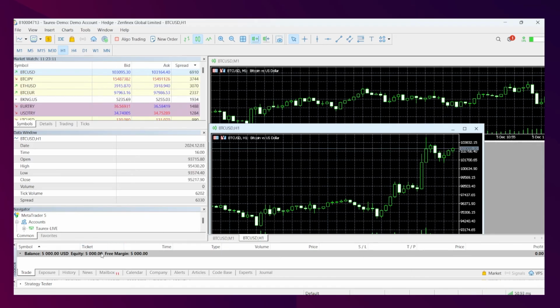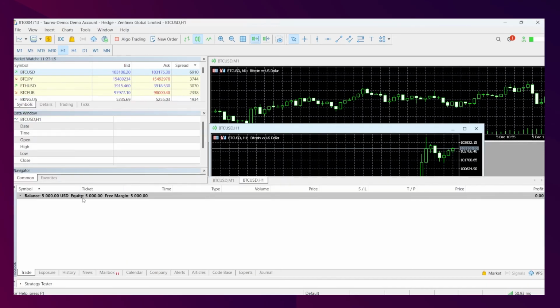Now the terminal window is at the bottom, and this is where you'll see the details of your actual trades and your trading account as well. Again, you can make that bigger or smaller. In this trade here, you'll see your balance, your equity, and your free margin. And if you were to place a trade, it would pop up here as well. And in the next video, we'll show you actually how you can place a trade on MT5. Again, it's very, very easy.